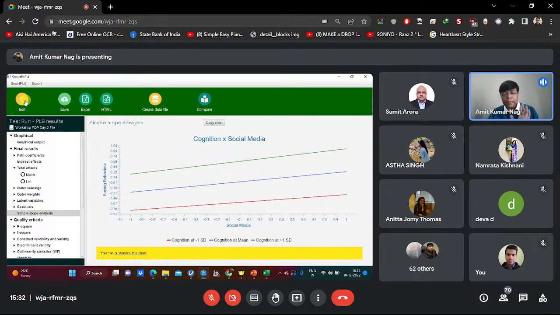Anyone, any doubt up till now? So this is only a pictorial or graphical interpretation of moderation. What is the statistical interpretation? Coming to that part, sir. Sumit sir, coming to that part.